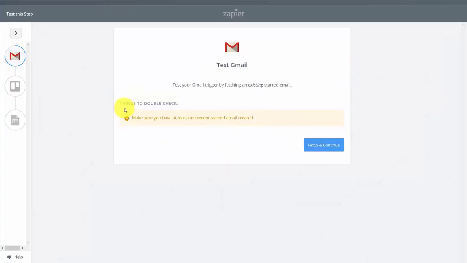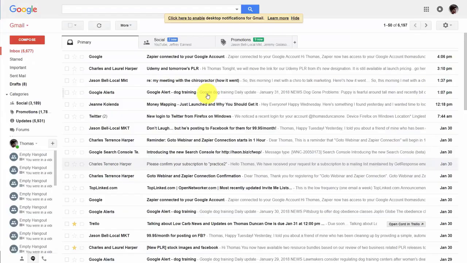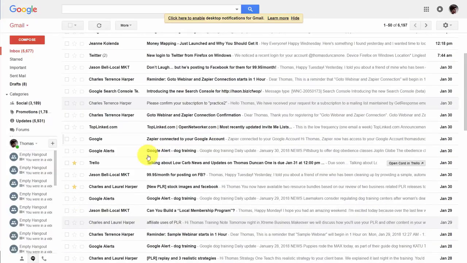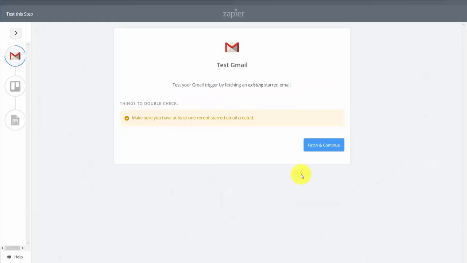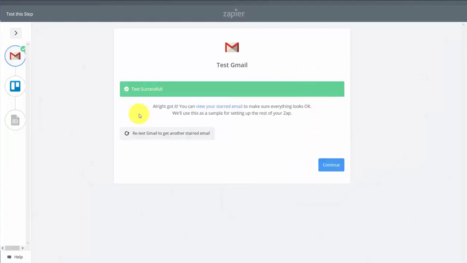Now before we can proceed, we'll need to go and check our Gmail account to make sure that we have at least one email that has been starred. Now we do have some starred emails, but we'll star others so that we can make sure that this Zap is going to be working. And now that we've confirmed, we'll click Fetch and Continue. We've confirmed and our test is successful. We'll then click Continue.